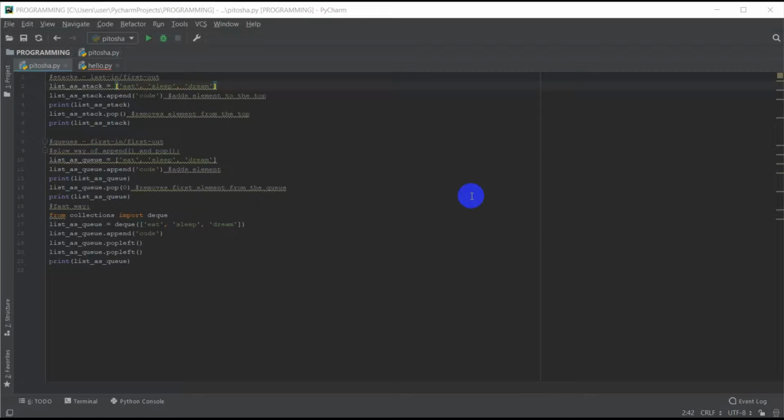I would like to tell you about using lists as stacks and as queues. First of all, let's talk about stacks. The principle of stacks means that the last element which is added to the stack will be outputted first. As you can see in this line, I create a stack and the elements of the stack are eat, sleep and dream. In the next line I use the function append and I add an element code to the top of the stack. This is the principle of using the append function.